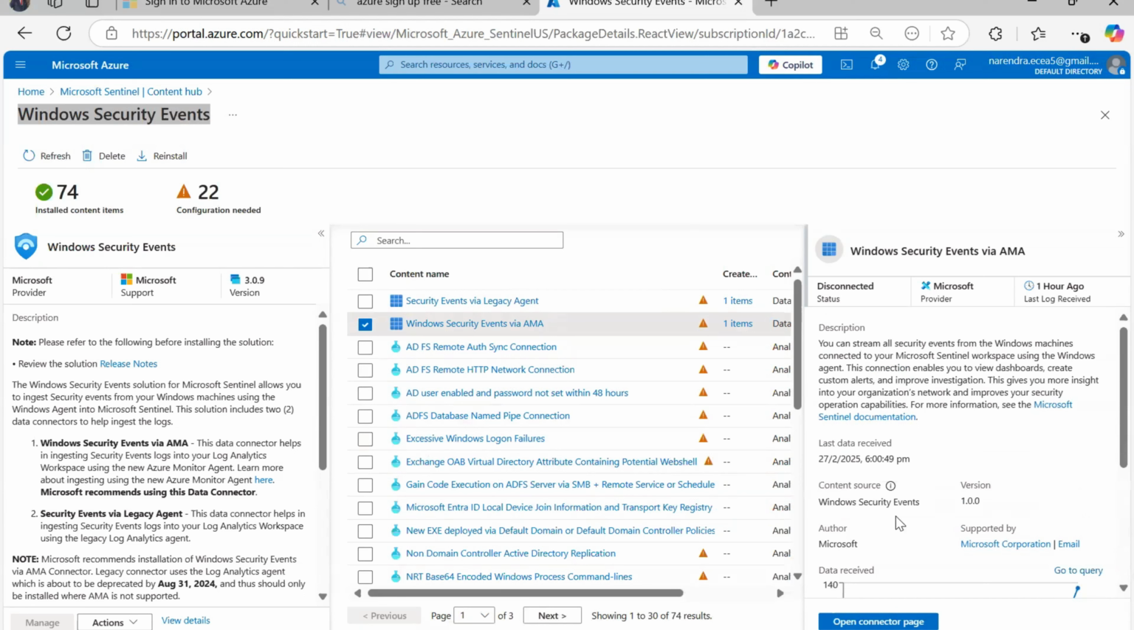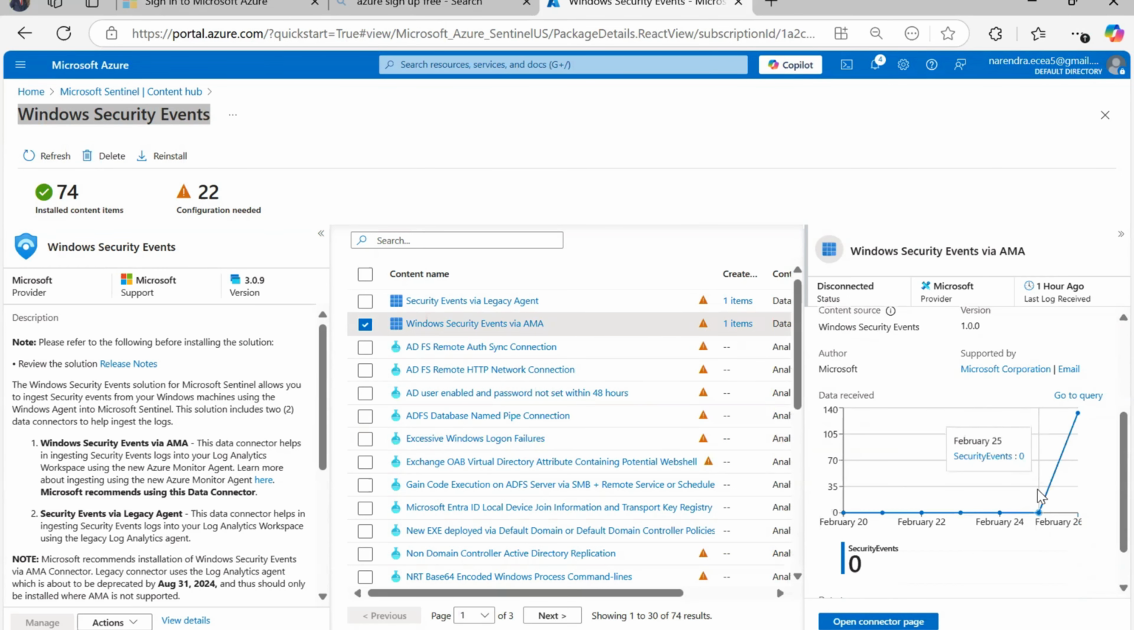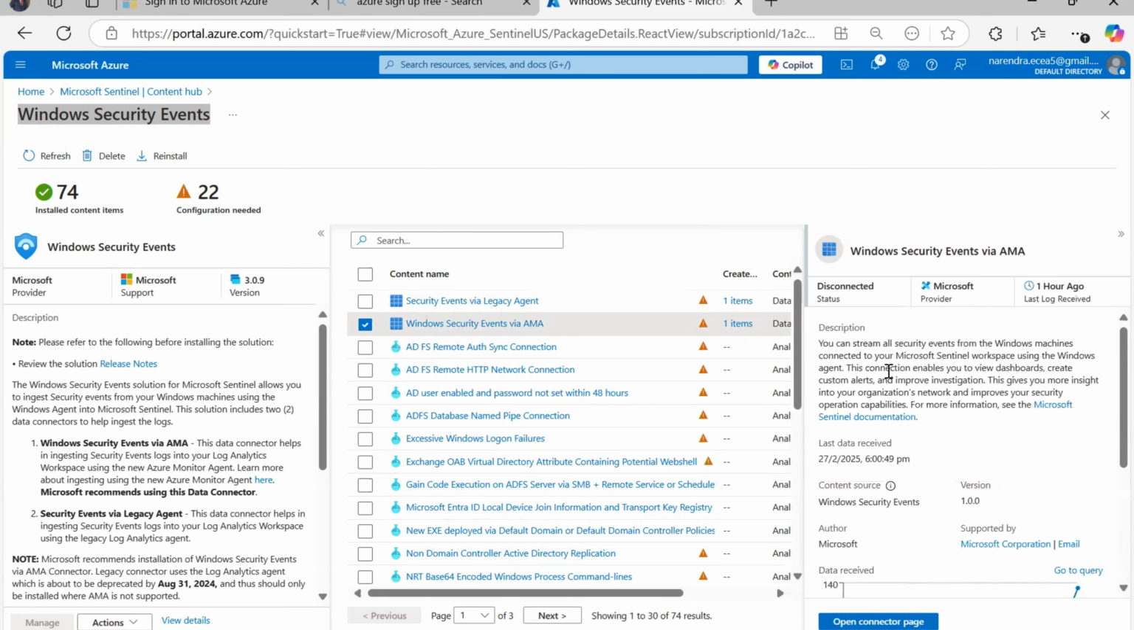Now the connection status is disconnected. It shows the last log received 1 hour ago because I tested before showcasing to you, so that's why you see 1 hour of logs. Then I disconnected it, and now I'm showing how to install it. So now open the connector page.